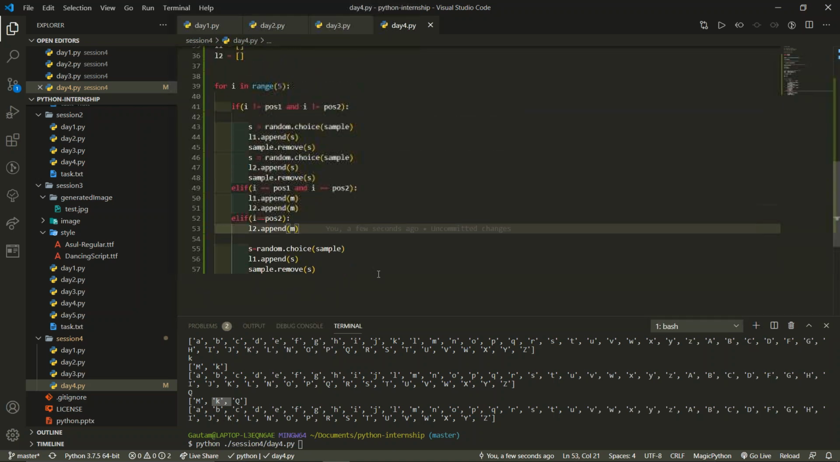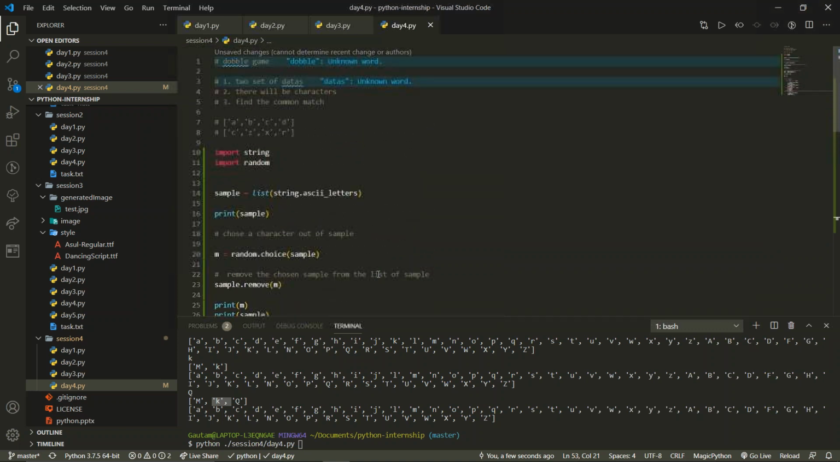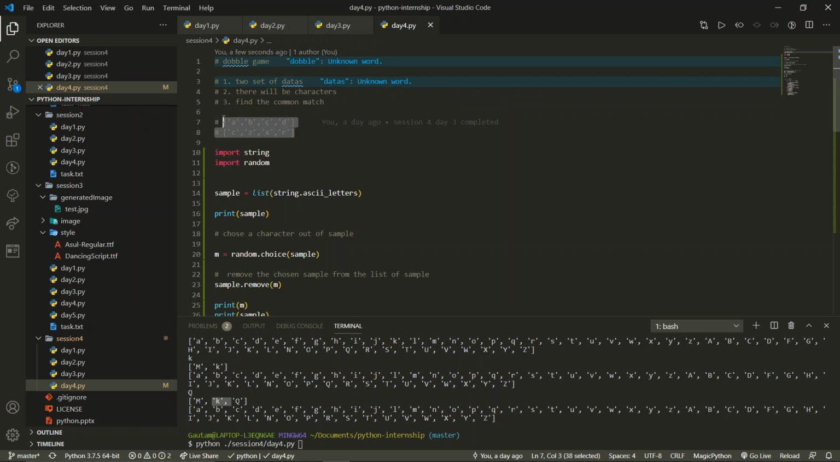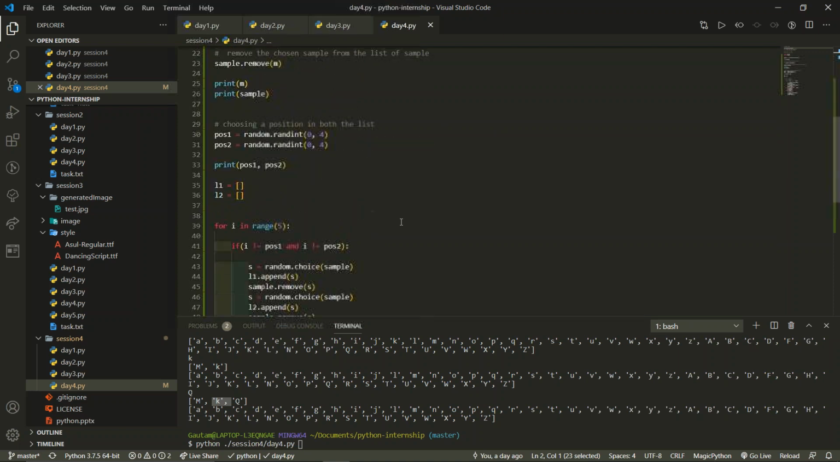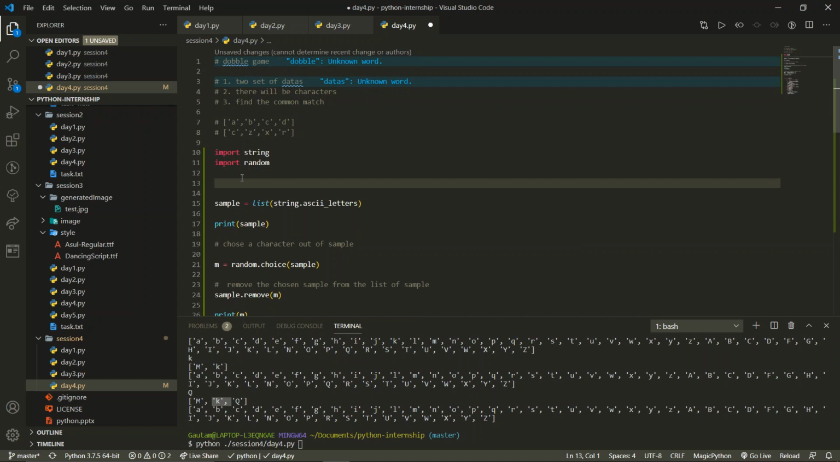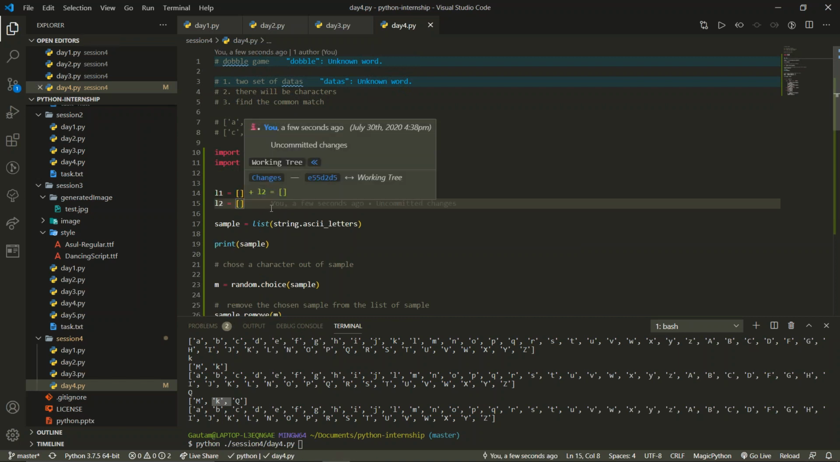So I will just repeat it once again. See, over here what we have to do is take two sets of data. Now, we need characters for those two sets of data because our output should be something like this, a set of characters inside a list. And then we need to ask the user to find the common match. So for two sets of data, we have taken two lists right over here. Let me take this above. Okay. So for two sets of data, we have taken two lists. Now we require the characters.